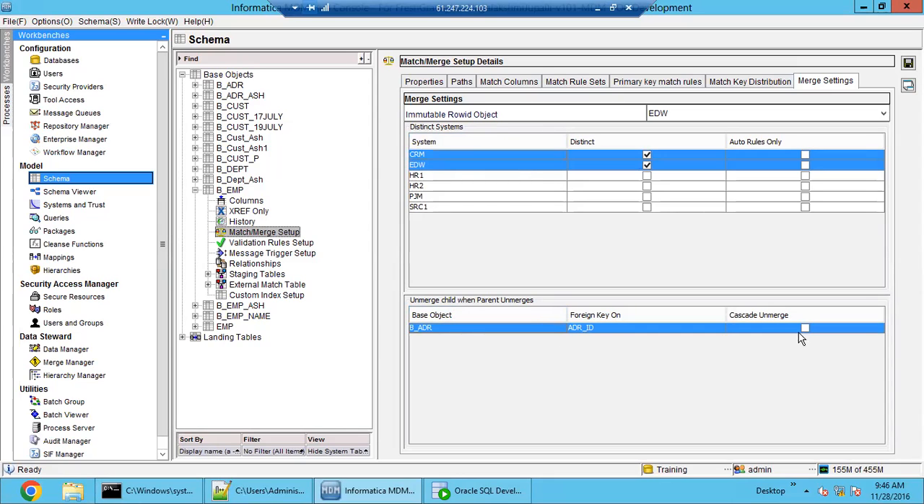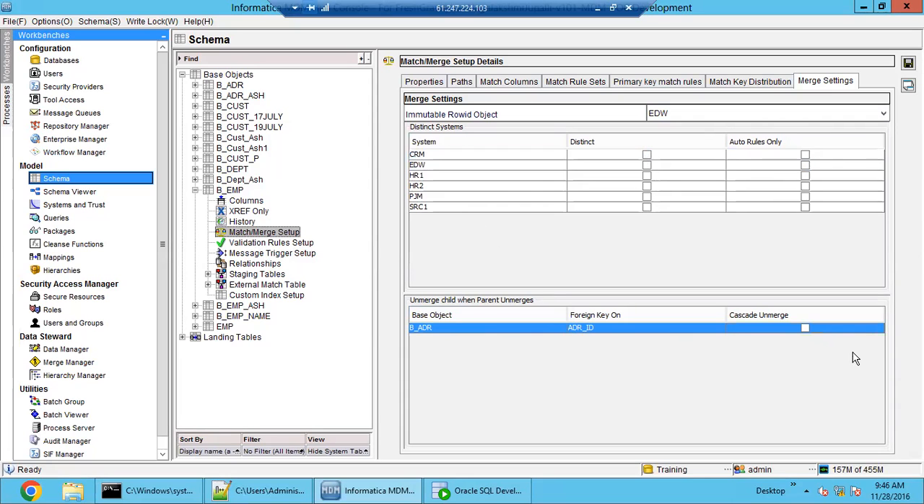So this option you can check if you want that when some unmerge is happening on the parent, the child should also unmerge. So if you enable this, and you unmerge the parent employee table record, then the corresponding child, that means the address record, will also unmerge. So these options we can use in some specific cases if needed. Otherwise, in general cases, we don't use them. They will all be disabled. Okay.